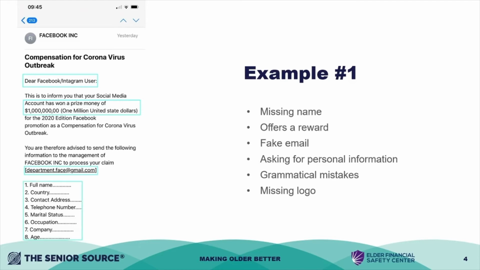They're also going to be asking you for personal information, as we talked about in the beginning. They're asking for your full name, your country, your contact address, your telephone number, your marital status, your occupation, company, age. This is all personal information. This email is just saying that you're going to get compensation for what is currently going on in 2020, which is the COVID-19 virus. They're not even spelling coronavirus properly.